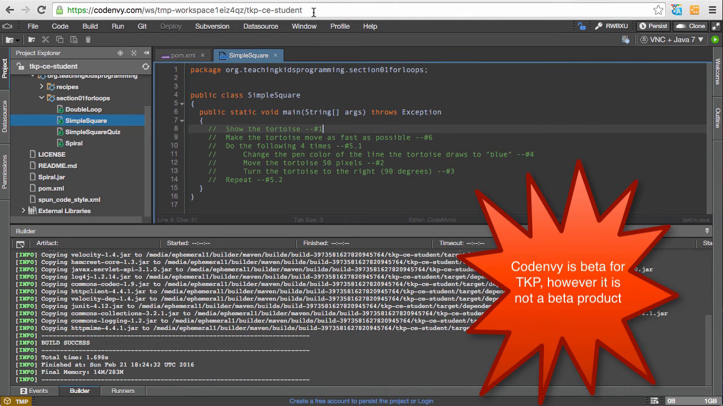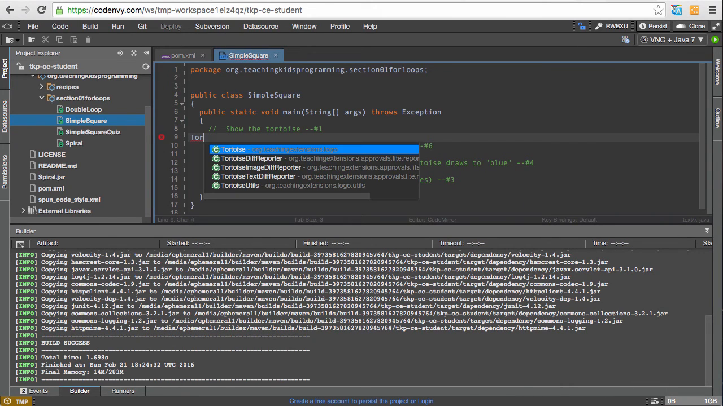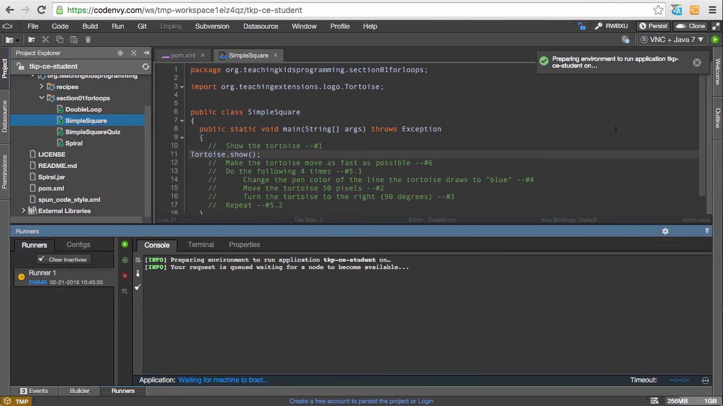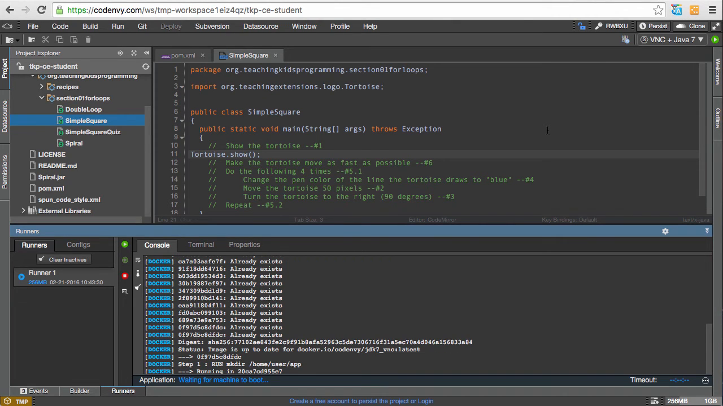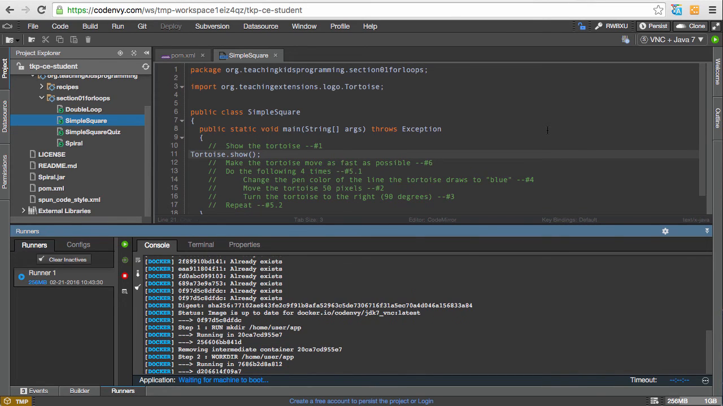So I went to the endpoint, and then I'm going to do control space and tortoise, control space. Again, I'm kind of skipping because I showed you this earlier. Enter period, and then I'm going to type show and control space, and then put a semicolon, and then go ahead and run. Technically what's going on here is you have this hosted on vendor cloud, and this is spinning up a set of instances to build and run this code separately.